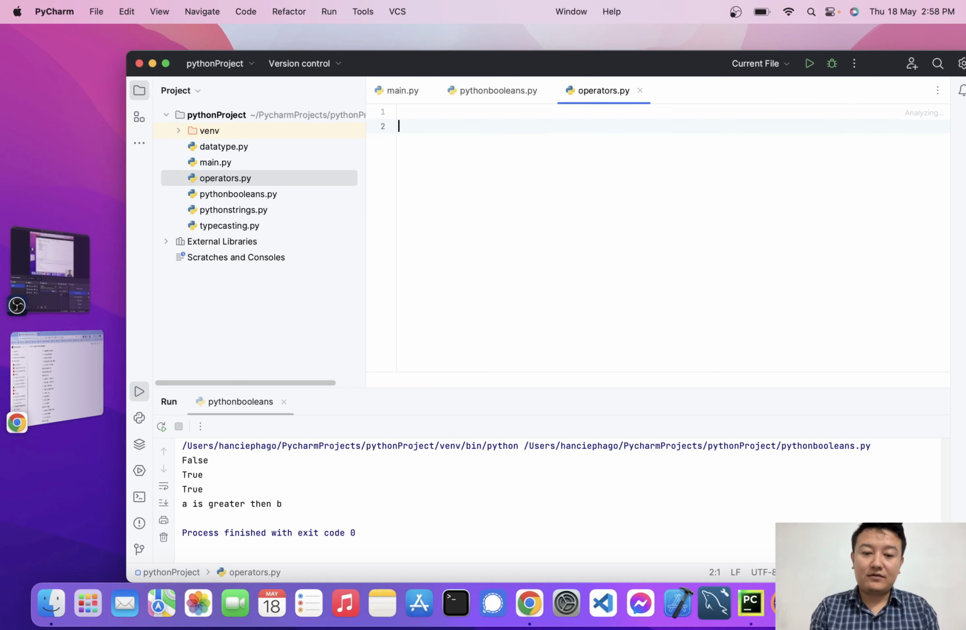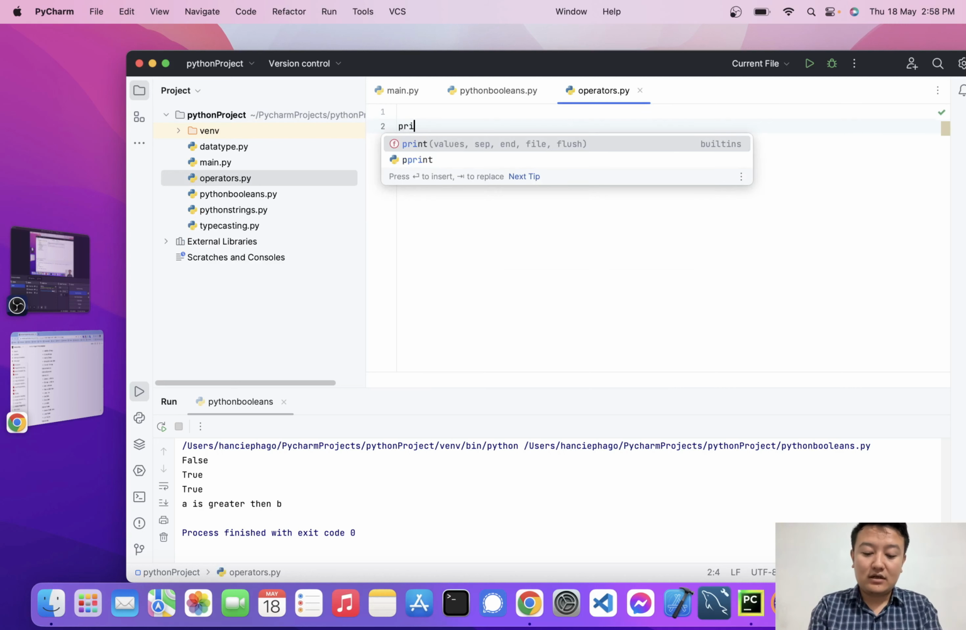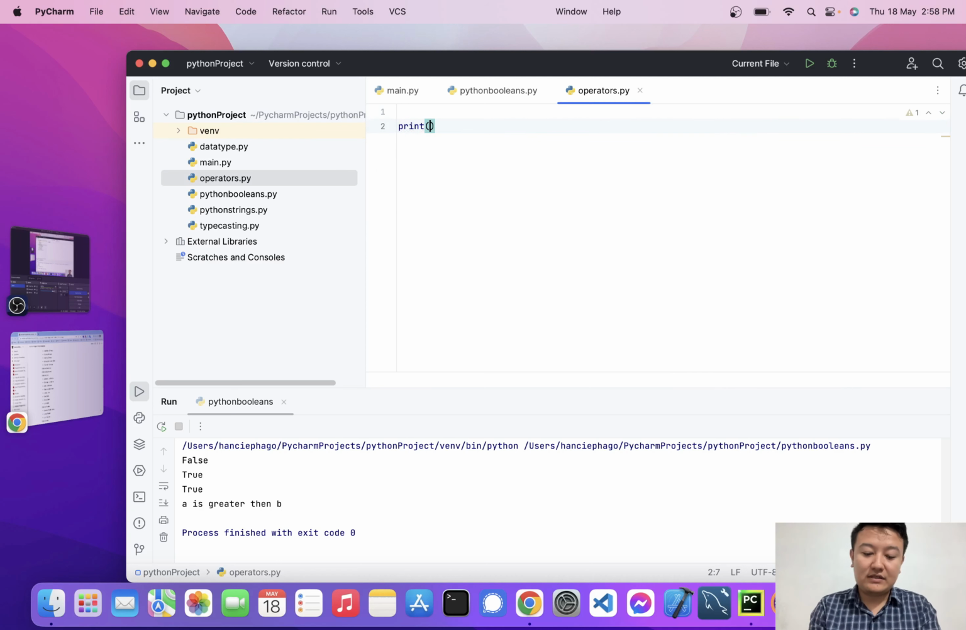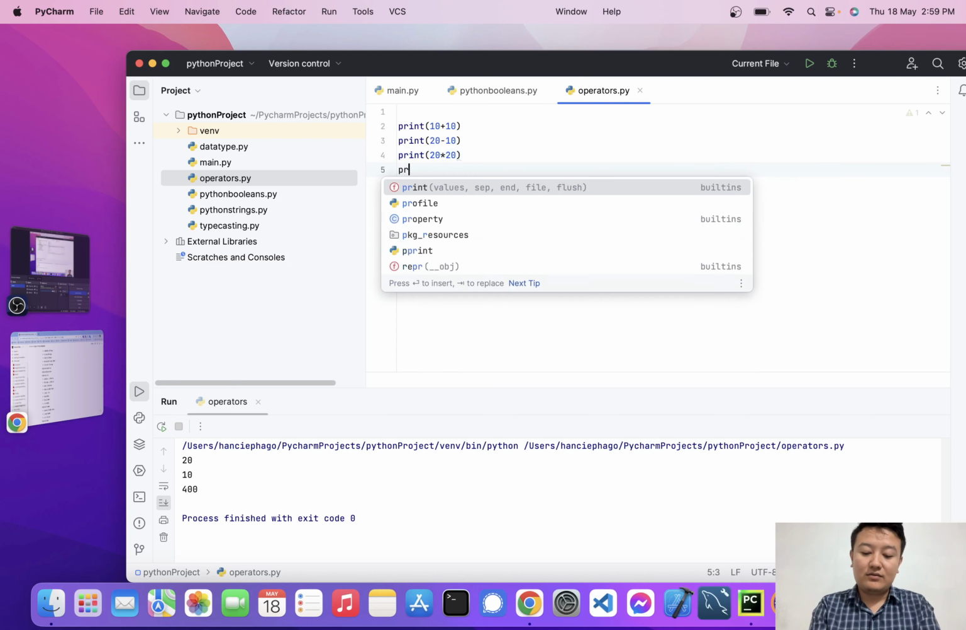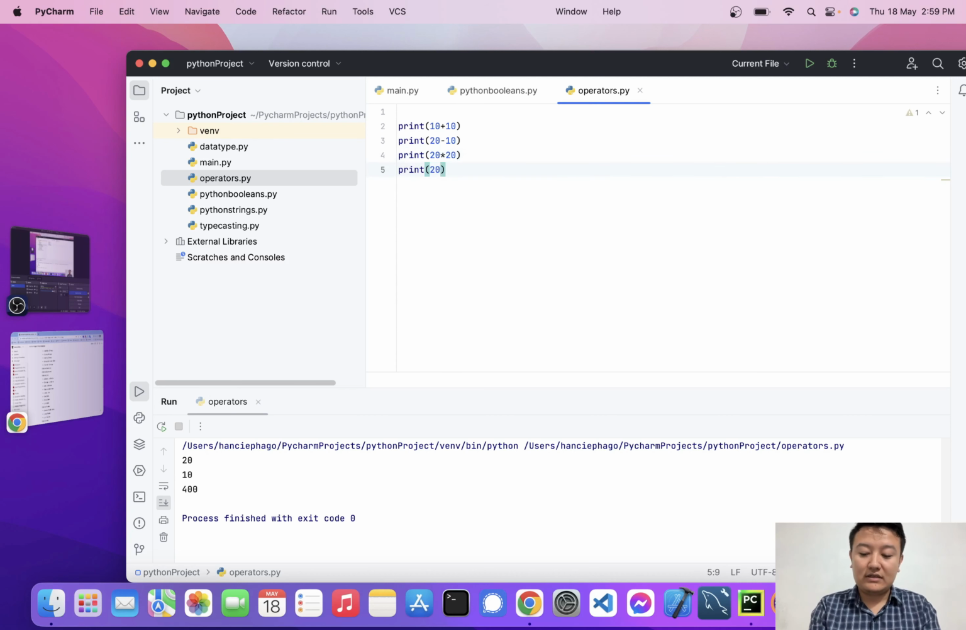Now in operators, for arithmetic operators, I'll write print 10 plus 10. What does it return? It returns 20. Now I'll write print 20 minus 10, and it returns 10. I'll write print 20 multiplied by 20, and it returns 400. Print 20 divided by 10, and it returns 2.0. Okay, this is for arithmetic operators.